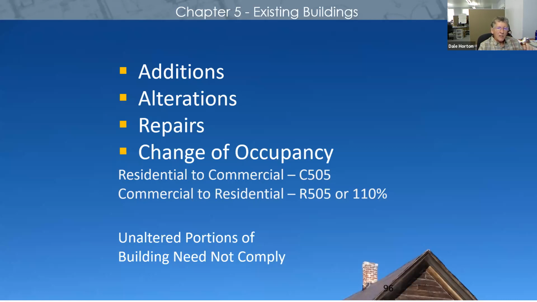So the change of occupancy is straightforward. It says that if you change a residential occupancy to a commercial occupancy, you then have to comply with the commercial code. If you change a commercial occupancy to a residential occupancy, then you have to comply with the residential existing buildings provisions. But it provides an exception that if you're doing an ERI or a simulated performance approach, you're actually allowed an additional 10% if you're going from one occupancy and changing it to a residential occupancy. So that's the change of occupancy requirements that are now included in the 2018 in the existing building section.